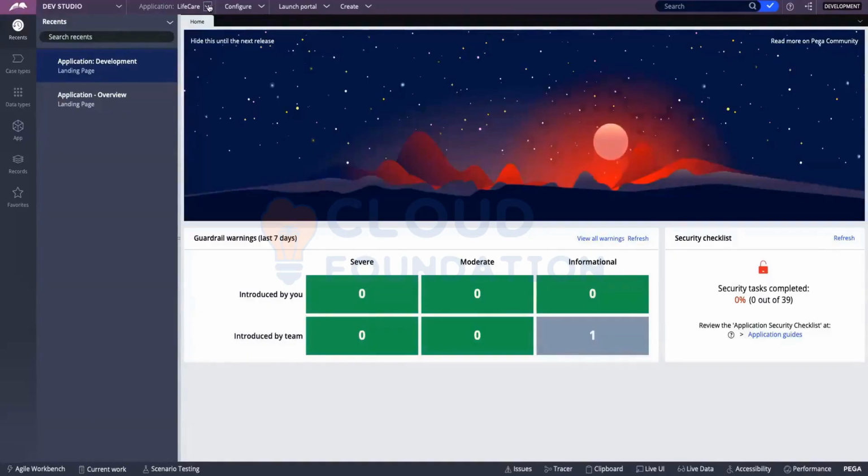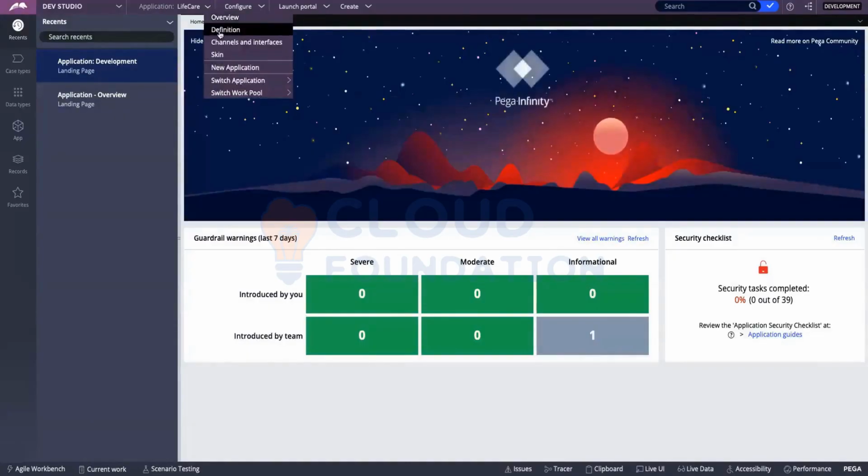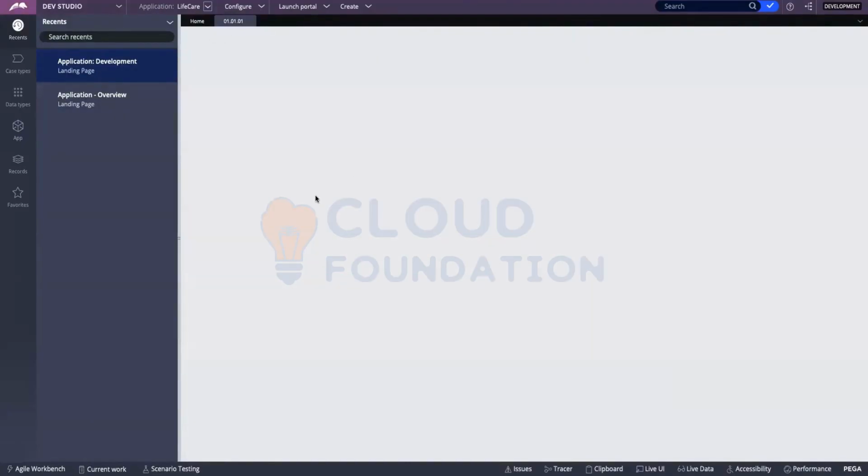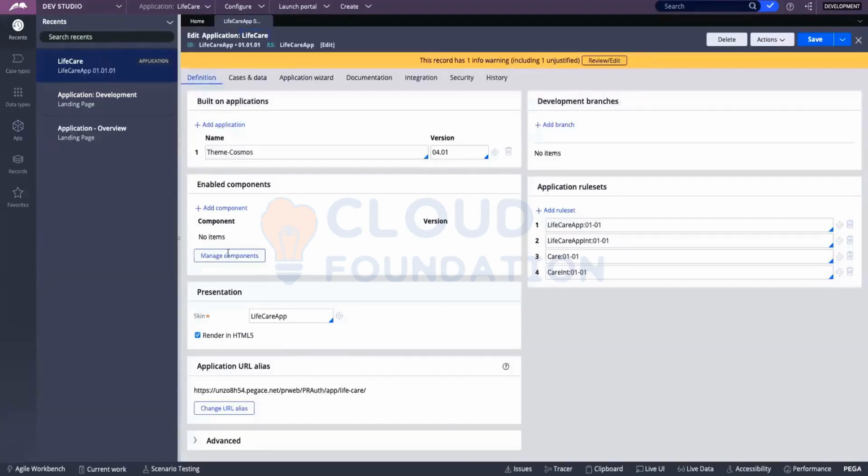Now we can go to Configure, Definition. This is our empty project here, you can say for now, like an Android studio. This is our application definition. We call this form the application definition form.